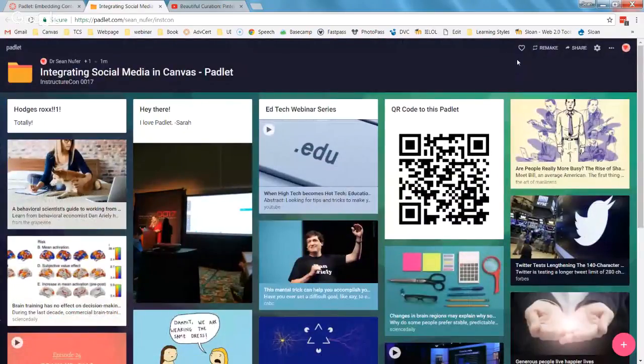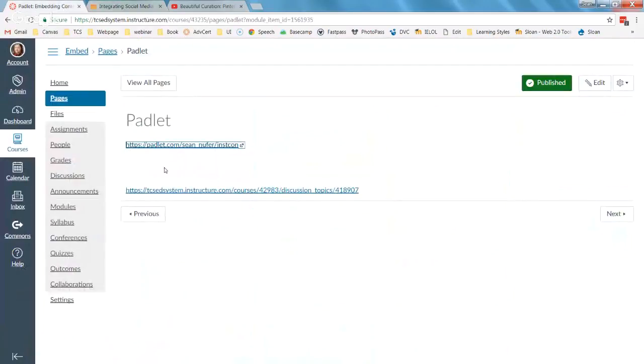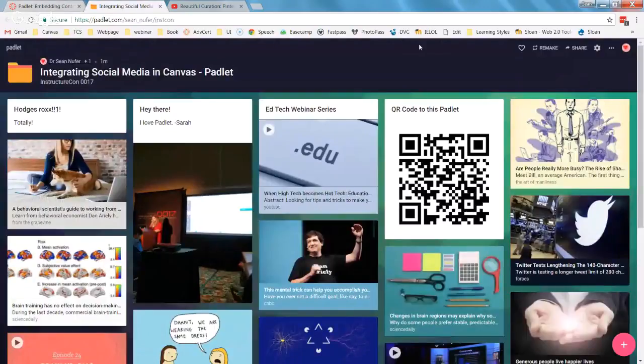So the question is, how do I get this into Canvas? I have a page here. I have the link to Padlet, but I want to put the Padlet on my Canvas page. And so I'm going to look for the share button. In this case, Padlet puts it in the upper right-hand corner.